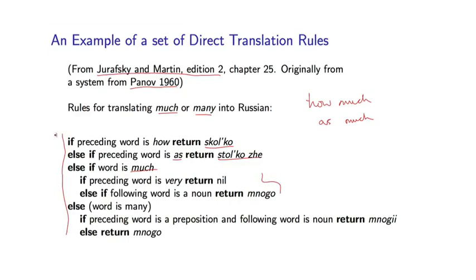So deriving these kinds of rules is a pretty painstaking task. You can imagine for any reasonable translation system, you might have at least a few thousand words in a language that you need to translate, and you would have to compile a set of rules for each different word in the language.